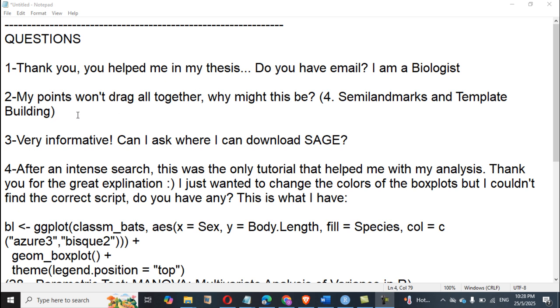Number two: my points won't drag altogether. Why might this be? This is under number four, semi-landmarks and template building. When you are building semi-landmarks, you have to understand that building a template is not actually a perfect concept in that app. You can go back and watch the video again. I think something is not done right.